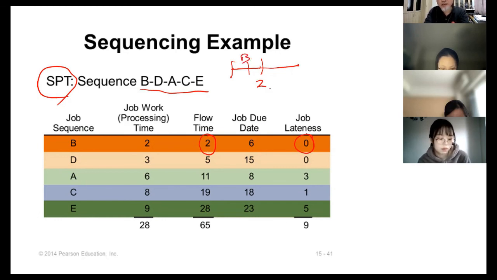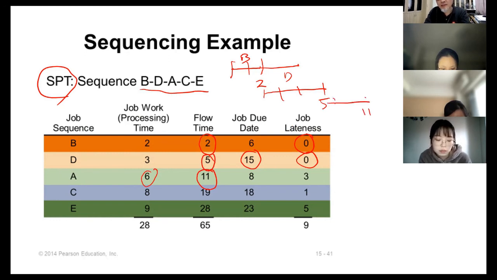Then once you complete B, you go to D. This starts at 2 and finishes at 5 because it requires 3. So due date is 15. No lateness. Then you start A. So your flow time now goes to 11, because there's 6 days to do that. Job due date is 8, so lateness is 3. You see the logic of this, right? So 19, due date is 18, so 1 day late or 1 week late.